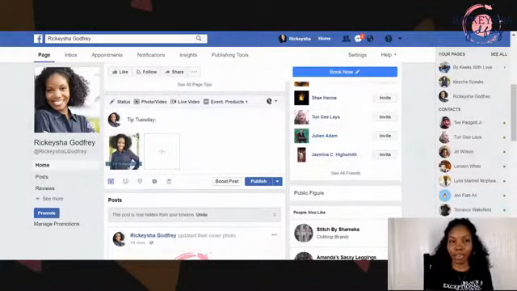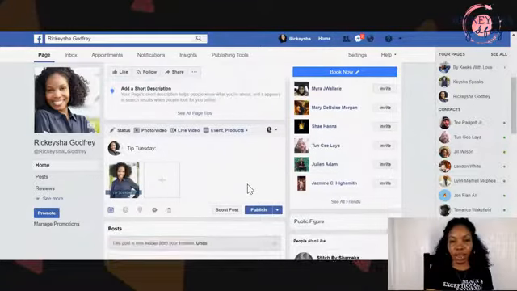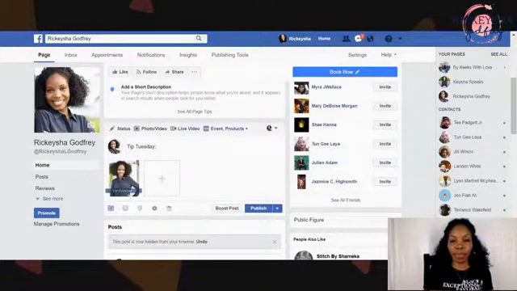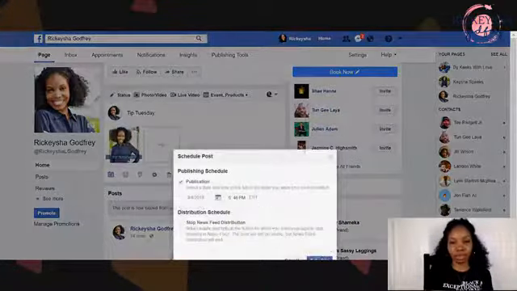It's my Keysha Godfrey page. So if you're not following, make sure you do that. And what you want to do is, like I said, you can drag and drop your content here. Facebook did perform an update, which makes it easier for you to share your content. And then when you're ready to publish, instead of publishing a live post, if you're going to schedule your post, which is what we're doing today, you want to use this drop down arrow next to the publish button, and then you'll just click schedule.